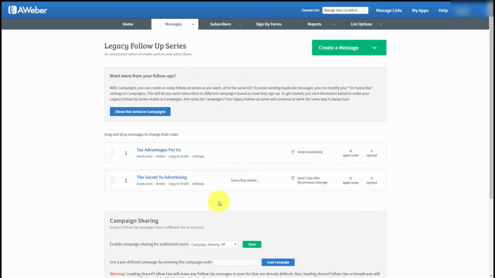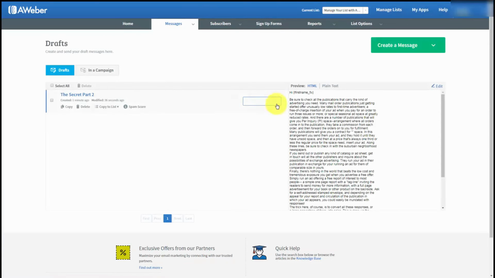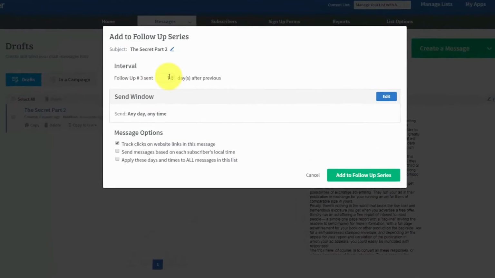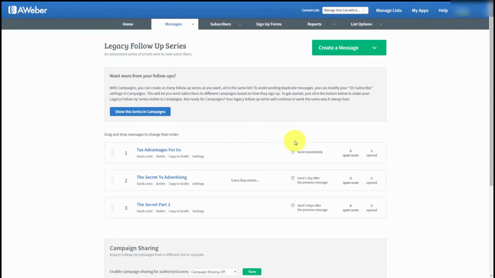We can now go back to the draft area, and then we can set the message for the third message. We can add that to the follow-up series. We can make it so that this message comes 3 days after message number 2. We can then click Add to Follow-up Series. And now what we basically have is a campaign that we are determining whether or not it actually works.